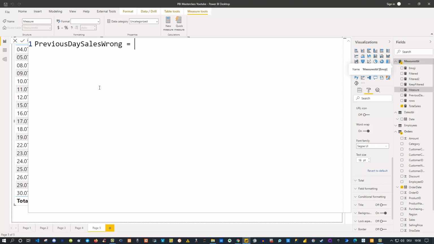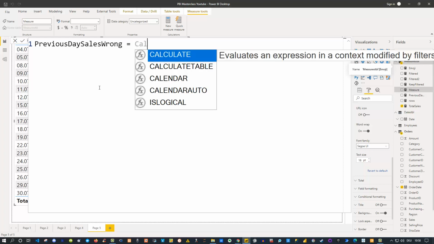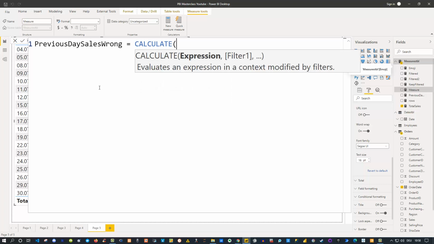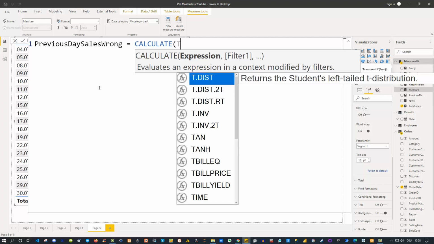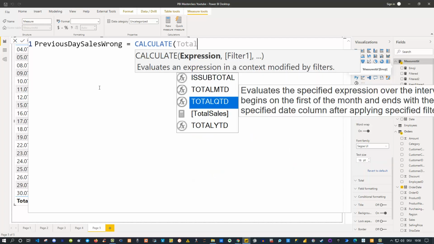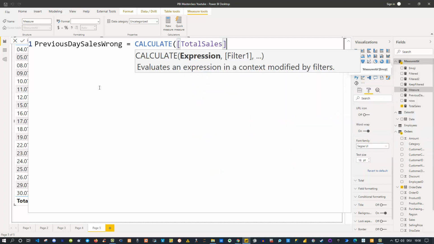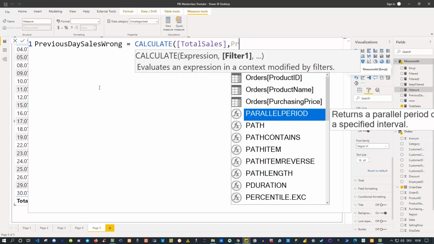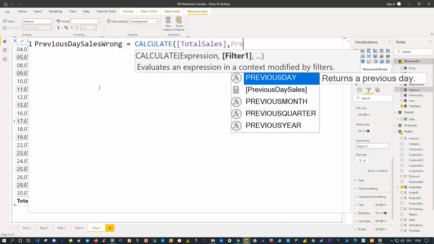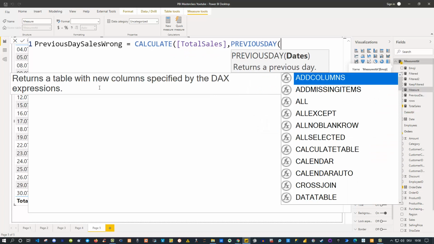And now I want to use my calculate function. So remember, calculate allows us to change the filter context. So I could now add an expression. I could say I want to see my total sales number. So total sales, here we go. And as a filter, I would use the previous day function, okay? So let's say previous day here, returns the previous day, and then I need to give it a date here.